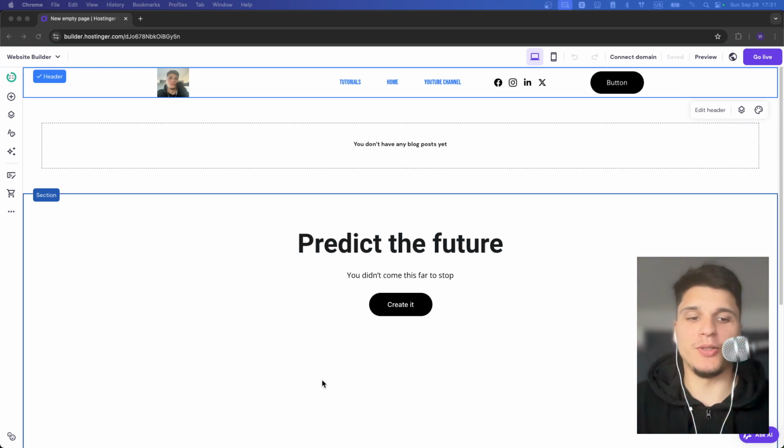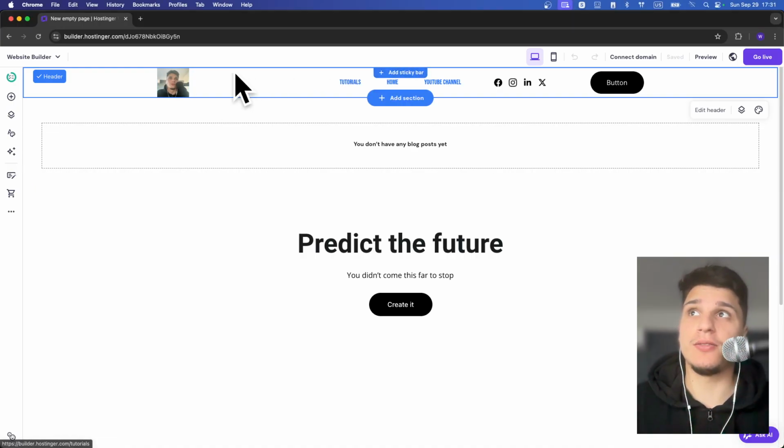So in this tutorial, I'm going to show you how you can add links on Hostinger website builder. Now I'm going to show you how to add links for a page. Let's say I'd like to add a page here on the header. I'll click on this page, and this page will direct me to a different section. So I could add links on the header.